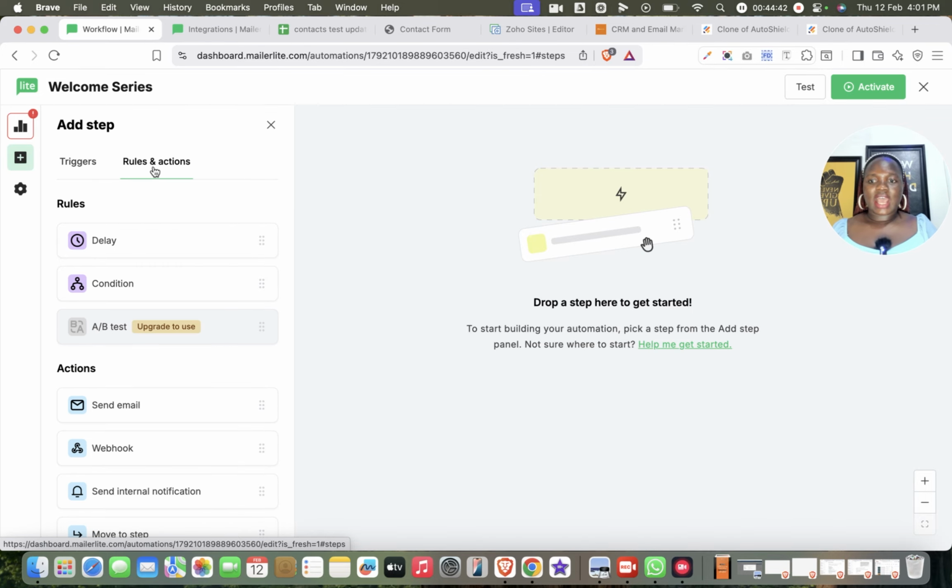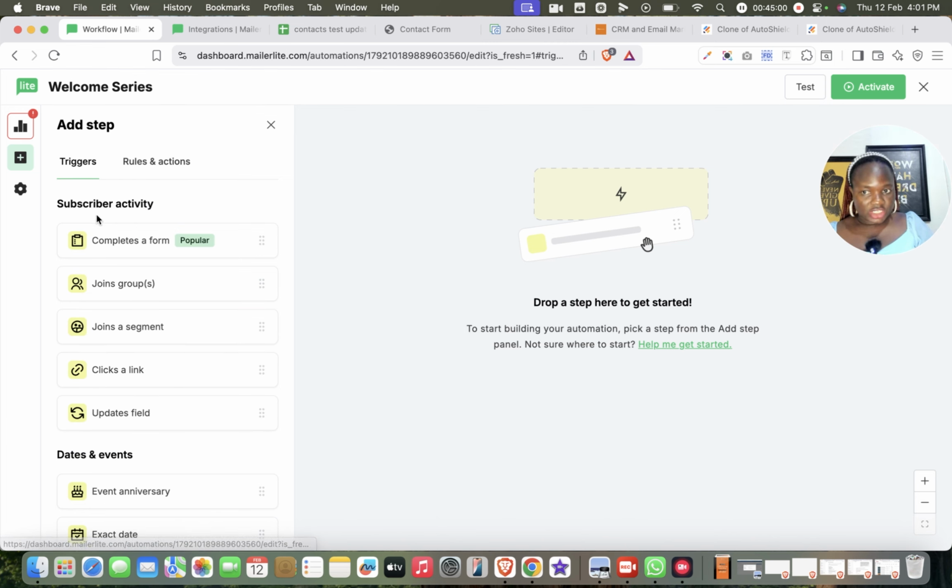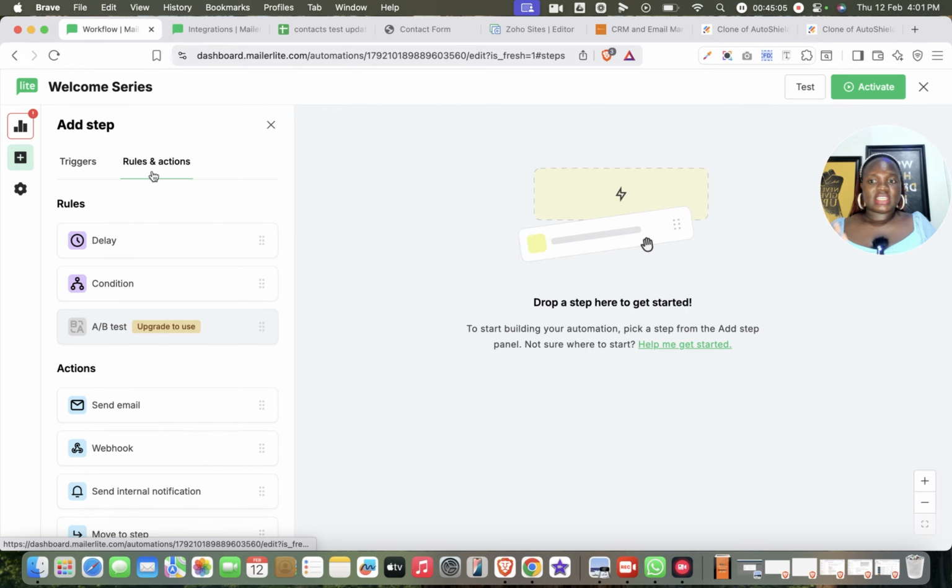And the rules are an action. The rules are things that are in place to make sure that the correct set of people are receiving the actions that are going to be in the automation. For instance, under rules, we have delay and we have conditions. You can set up a delay and say that if they join a particular group, which is the trigger, or complete a form, we can wait maybe 10 days, or 5 days, before we start sending them the email.